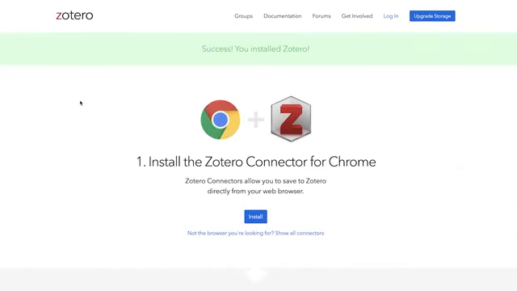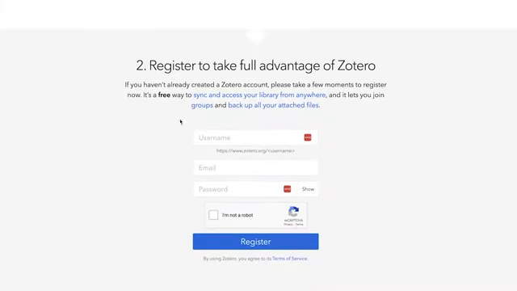To register, just head back to the start page. Again, we'll include that link below in case you missed it, and enter your details. Keep this login information close because we're going to explain how to use it a little later in this video.